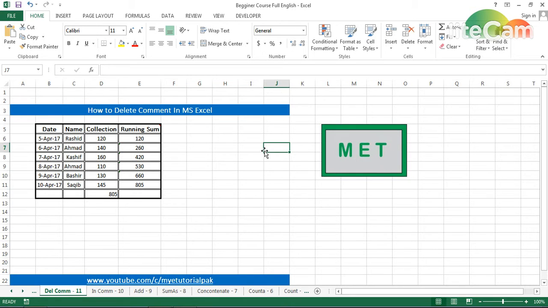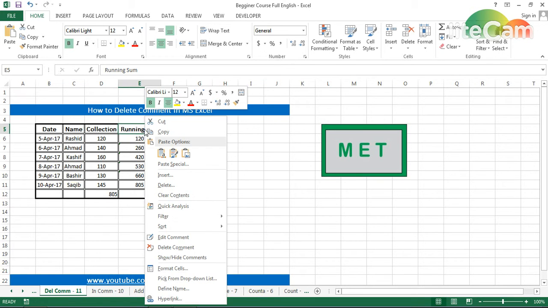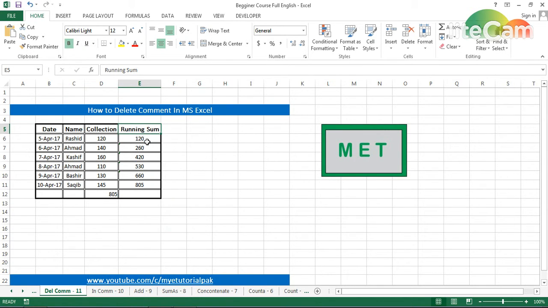In this tutorial I will tell you how you can delete a comment. First of all, you have to check where the comment is. You just need to come to that cell and right click on that cell, and here is the option of Delete Comment. So I will just make it delete. When I choose that option, the comment will vanish. So this is the way by which you can delete comments.